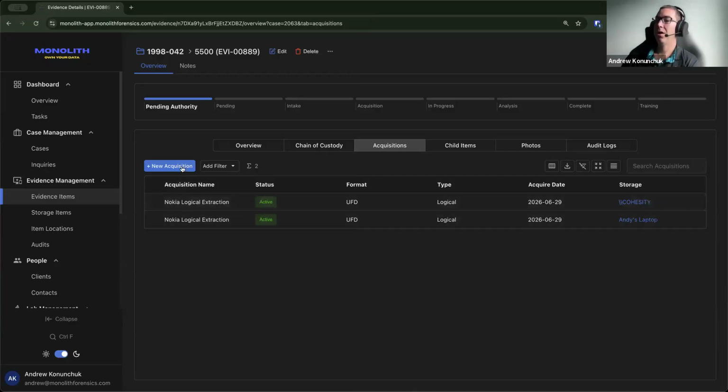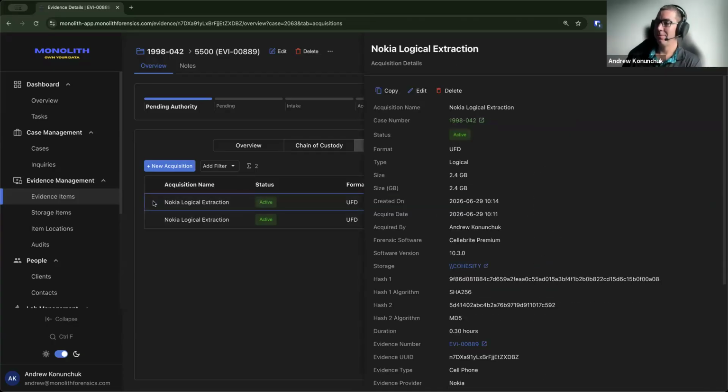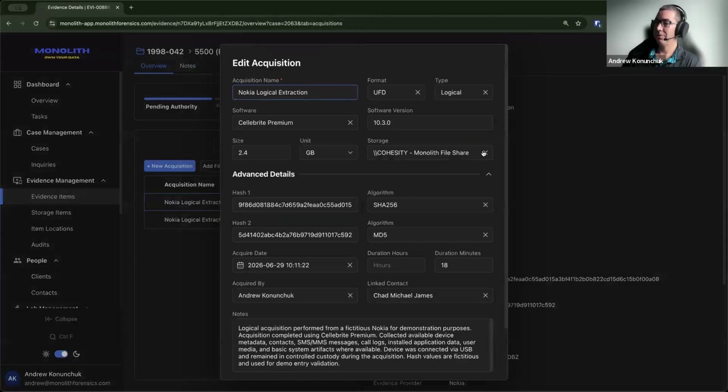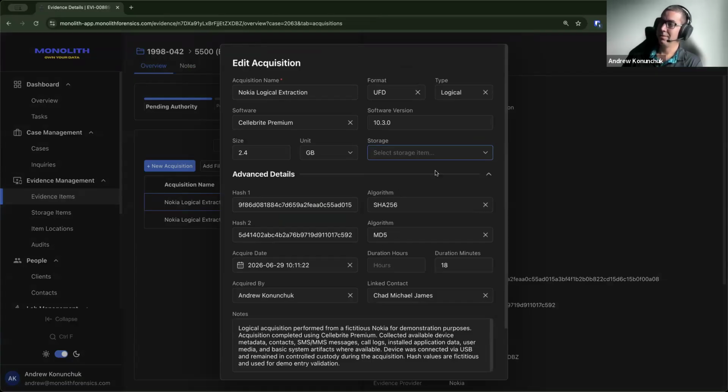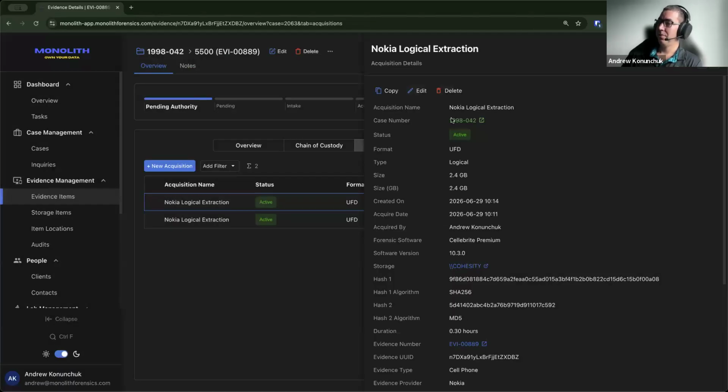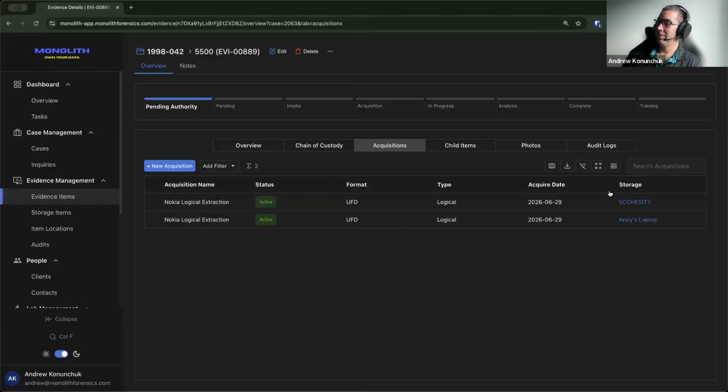Okay, so we've added the acquisition for this Nokia device, and we saved it to one of the general storage locations, right? So we have all of these general storage locations. So these are those network shares. These have to be added in advance to Monolith, and then you can select from them in any case. They're case agnostic. So you could say, hey, I've got an acquisition from this case. I put it on Cohesity Network Share.